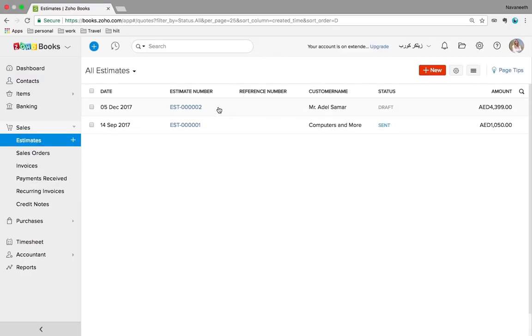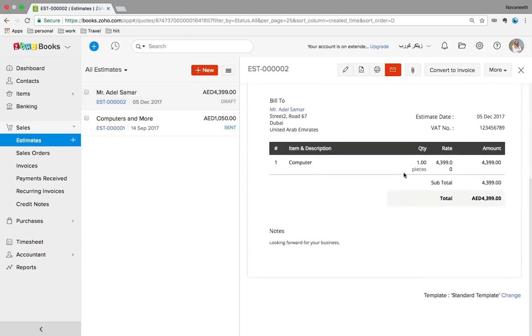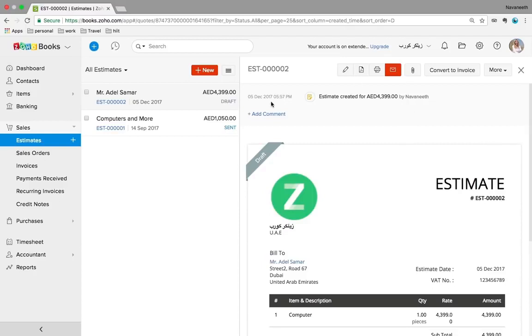An estimate is basically a quote that you send out to your customer. And here you can see something that I've already created. Just by clicking on this create estimate, you can create a new one as well. For converting this to an invoice, you can easily do that at the click of a button. Or if you want to convert that to a sales order, you can do that as well.